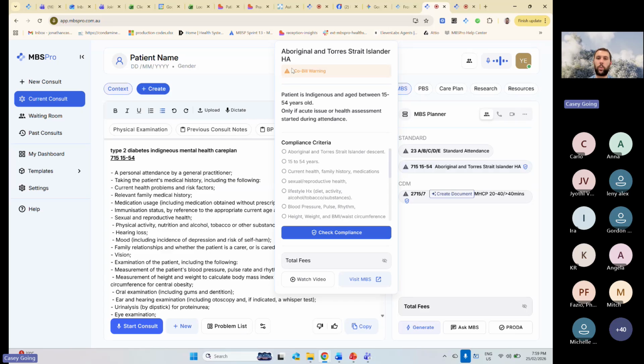We've got a co-bill warning. So yes, you can co-bill a 715, but just be aware that there are requirements to be met, meaning that the 23 is something that is clinically necessary to be billed on that day. So only if there's an acute issue, or if you did the health assessment, started during the attendance, so 23 plus the health assessment. I know that's a bit quirky, but that's the Medicare rules.